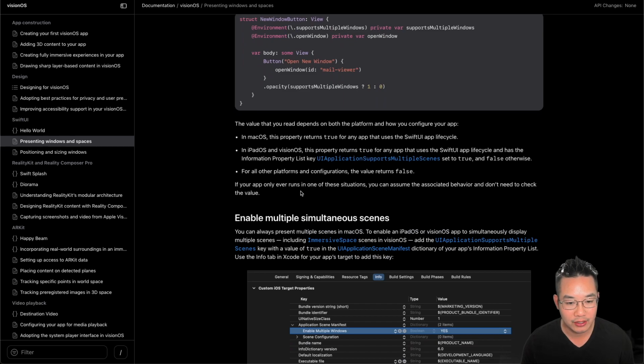The value that you read depends on both the platform and how you configure your app. In macOS, this property returns true for any app that uses the SwiftUI app lifecycle. In iPadOS and visionOS, the property returns true for any app that uses SwiftUI's app lifecycle and has the information property key UIApplicationSupportsMultipleScenes set to true, and is false otherwise. For all other platforms and configurations, the value returns false. If your app only ever runs in one of these situations, you can assume the associated behavior and don't need to check the value.